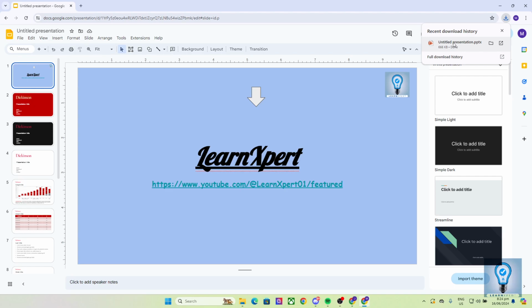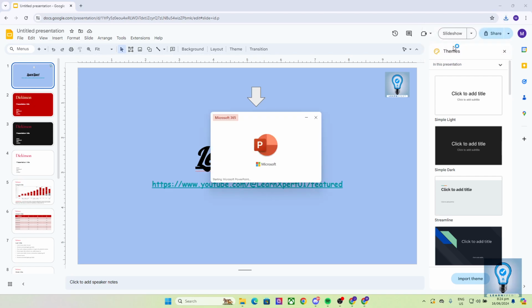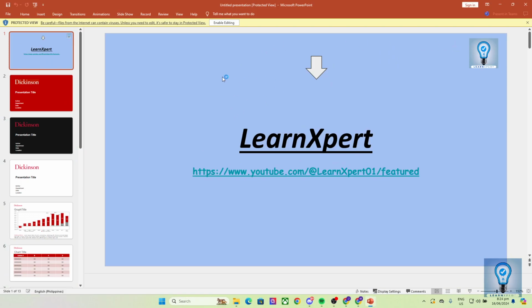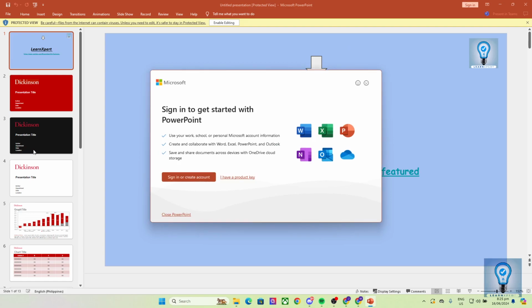Now, let's see if I click on this one. As you can see right now, it will launch my PowerPoint software in my computer. As you can see right over here. Sorry, I don't have a product key on my Microsoft PowerPoint yet, but you get the point. Open it on PowerPoint software if you have one.